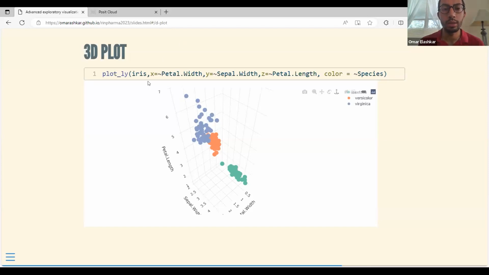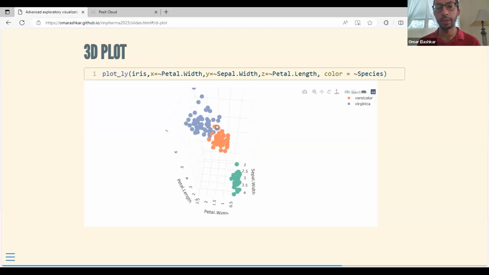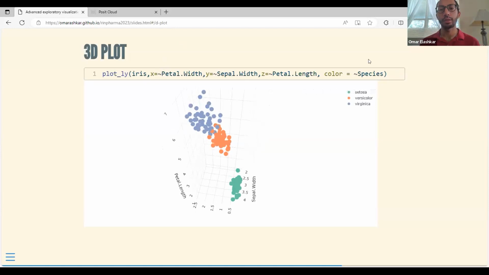So the syntax is just the exact same thing. You just have to pass the extra axis, which in this case is the Z axis. So you have X, Y, and Z, and if I want to split them by color, I set the color equal to species. And again, everything with the tilde in front of it means that it's coming from the data frame, one of the columns of the data frame.